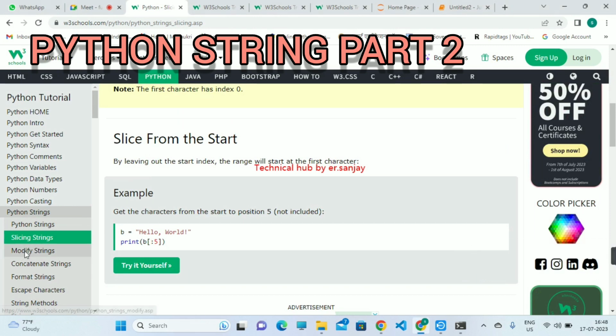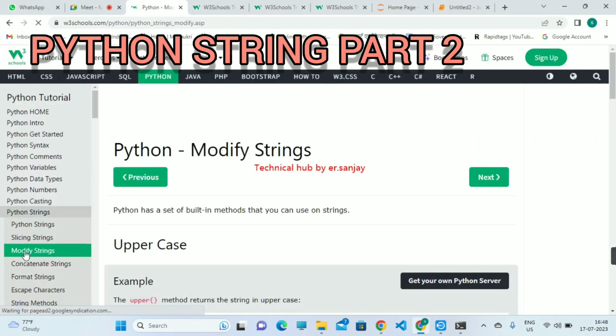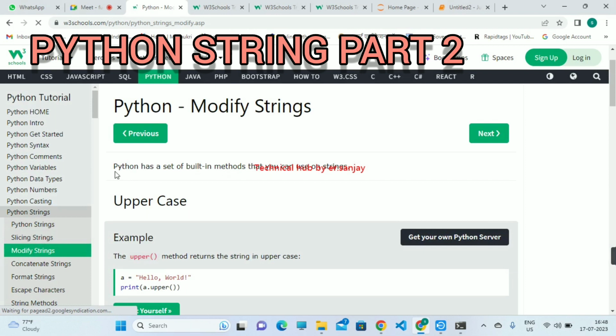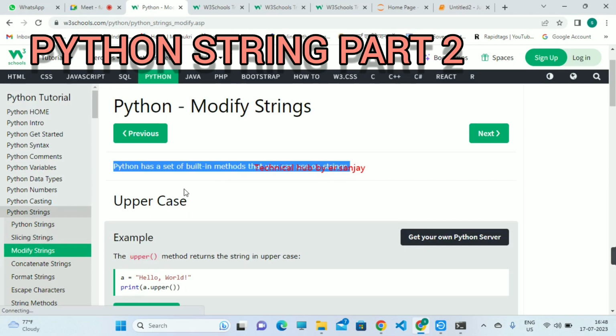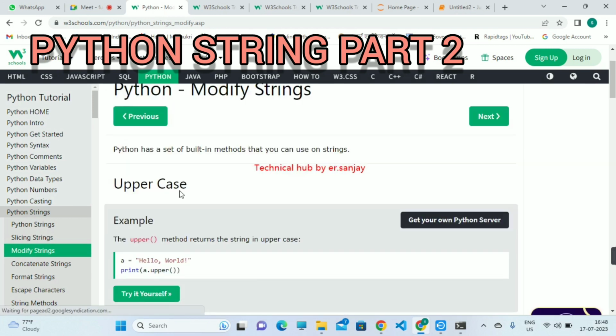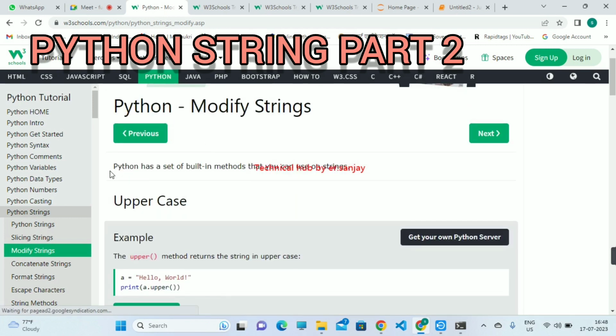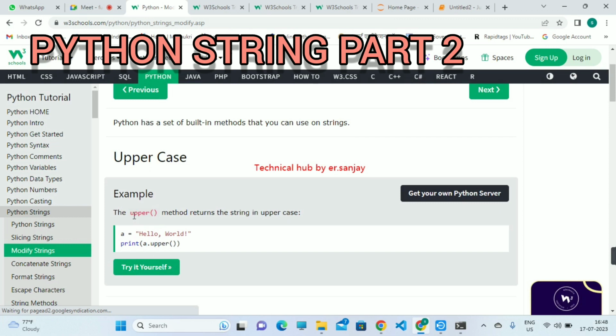Okay, next is modify string. Python has a set of built-in methods that you can use on strings. First is uppercase. The upper method returns the string in uppercase, all uppercase, using the upper method.